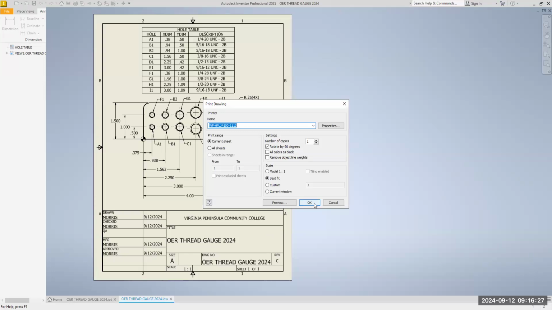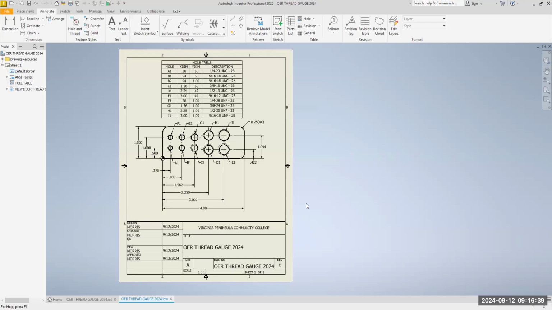Now, this is where you stop, unless you want to send yours to the printer. You're welcome to. If you want to send yours to the printer, take it home and show it to your parents, you're welcome to do that. Select OK. Mine's printing to the printer.